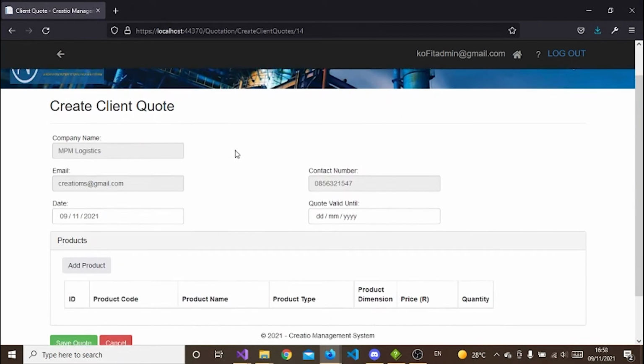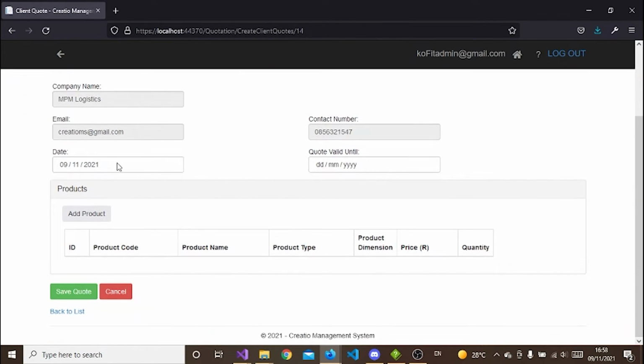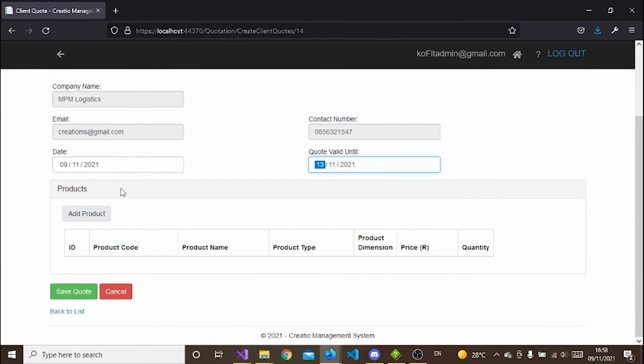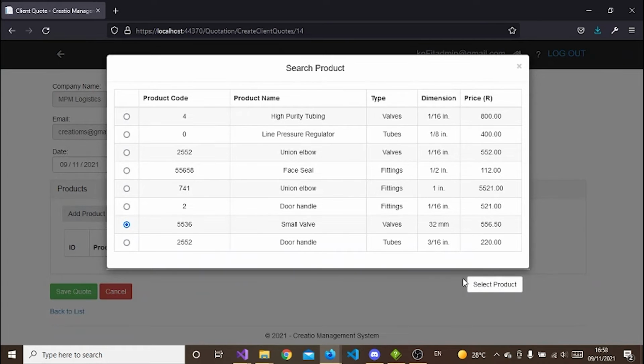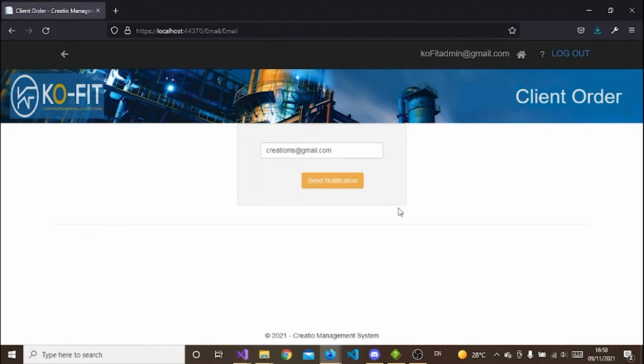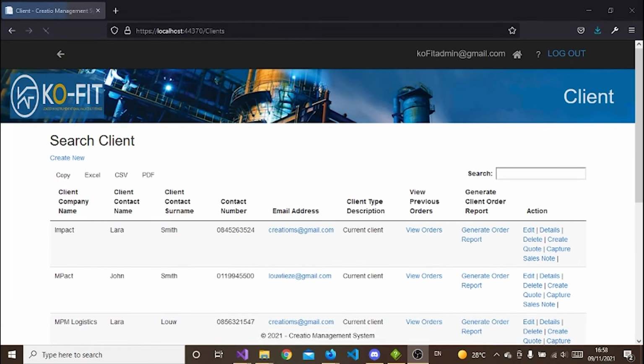So that is our create quote form. The current date is filled in automatically. You just have to fill in the validation date and then add the products. Here it asks if the email is correct, and then you can just send the quote through email to the client. So once it's been sent, it will go back to the search client screen.